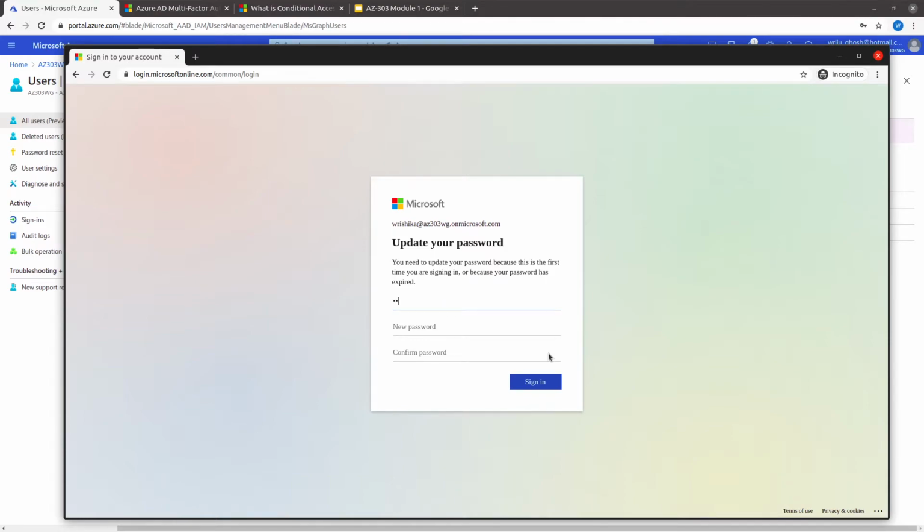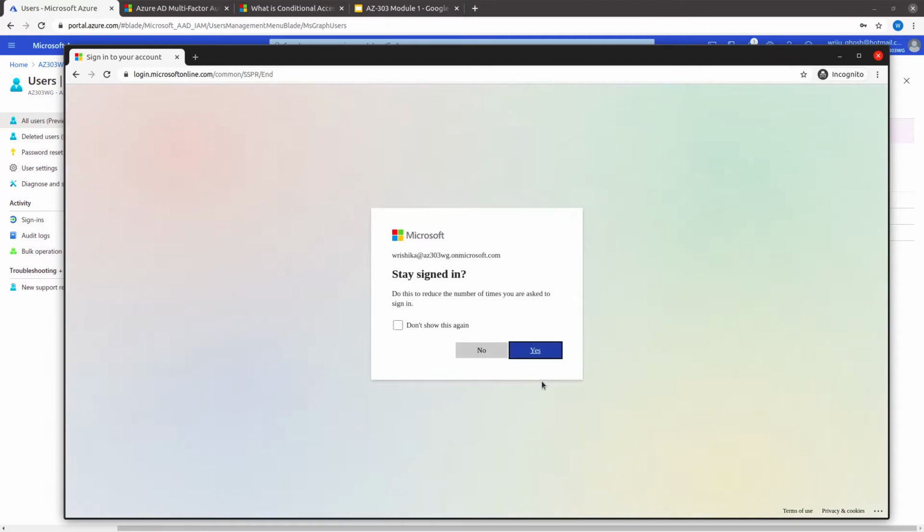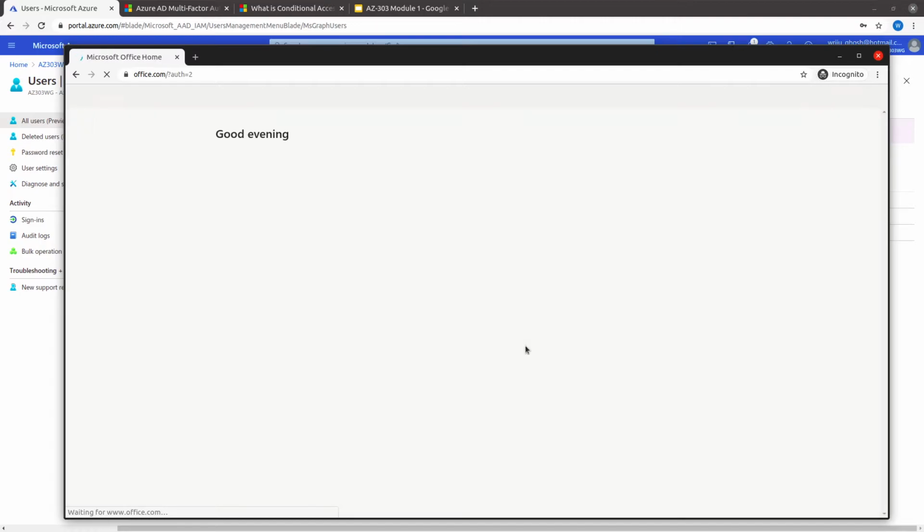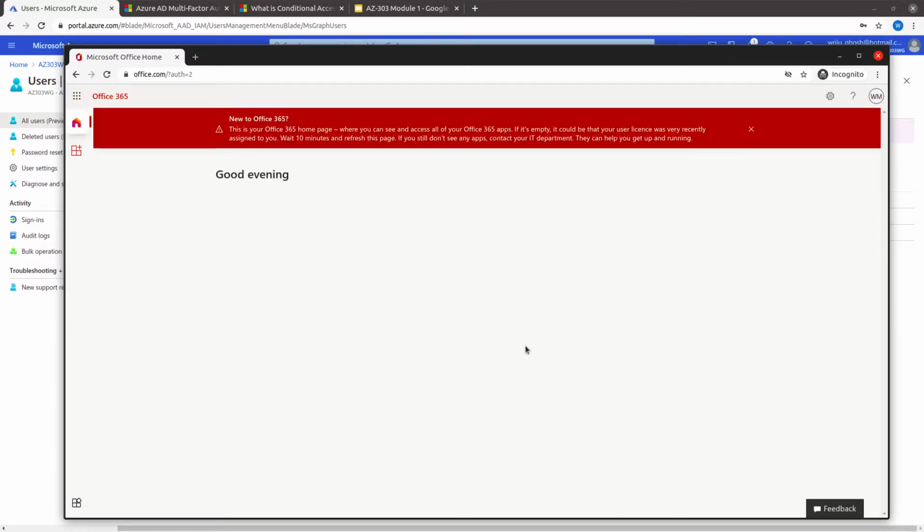So let me provide again the password which was created by me, and then I provide a new password. You can also define the policy of how you want to handle it, so do you want to enforce the password change policy or not, etc. You can do that. So let me first change the password. I say yes, and I am logged in. You can see that I get inside, and then it takes me to Office 365. So I do not have any kind of access to it, right?